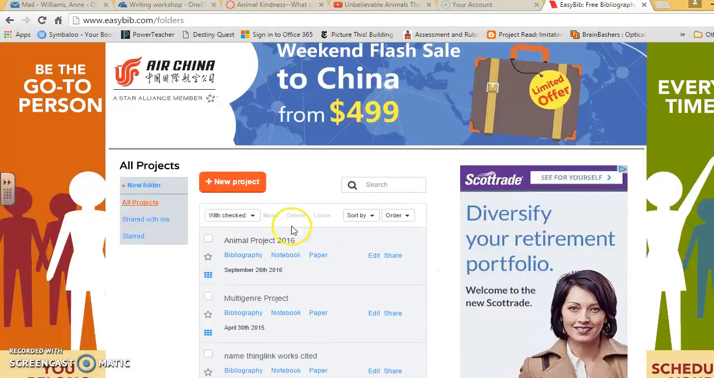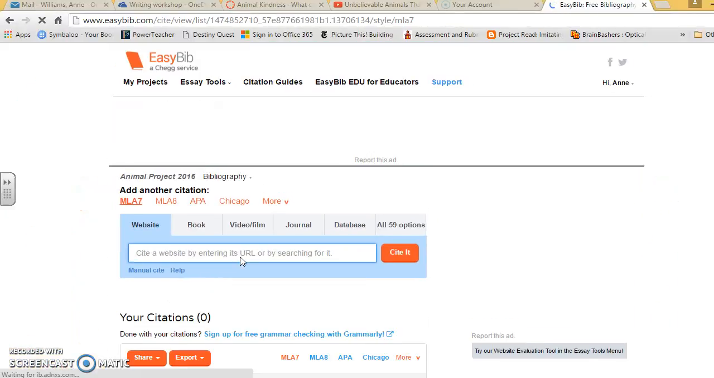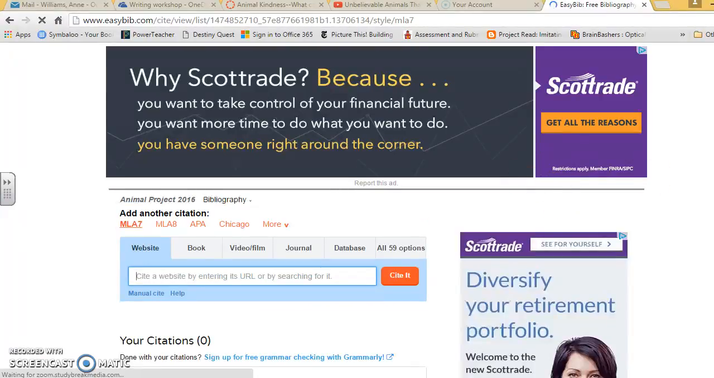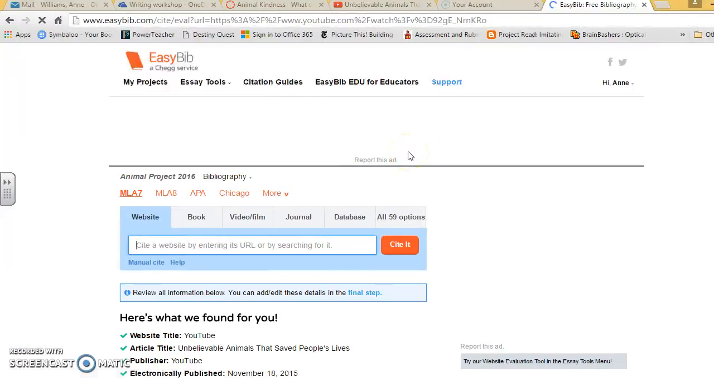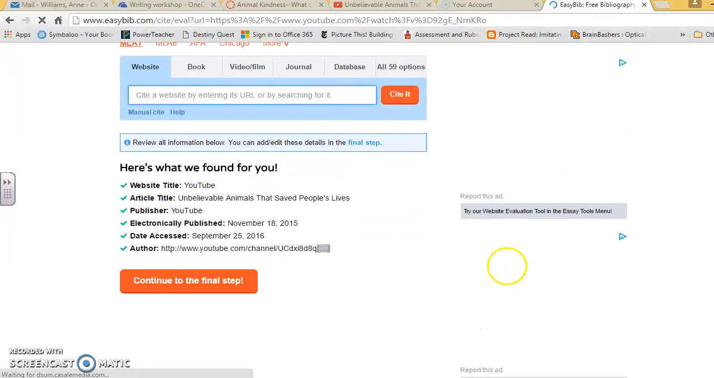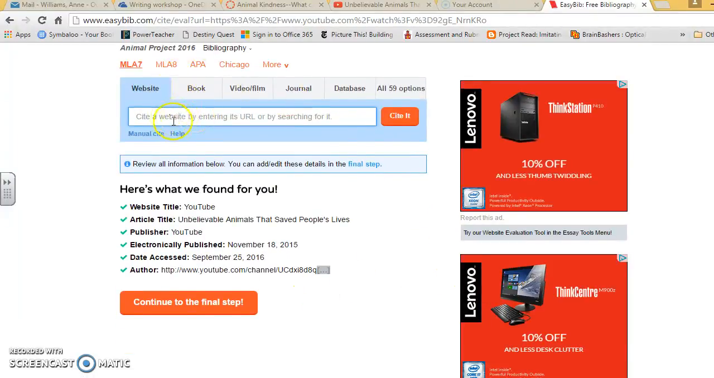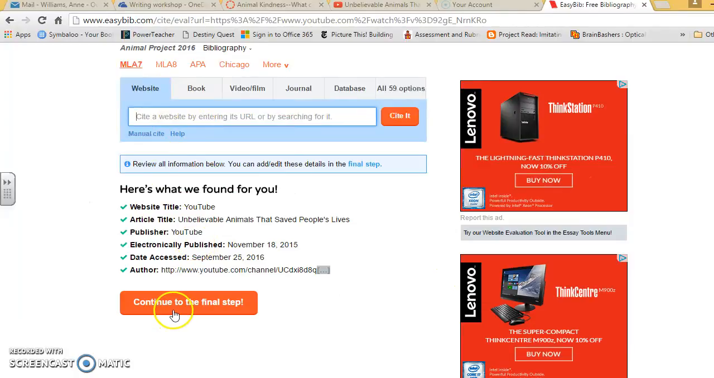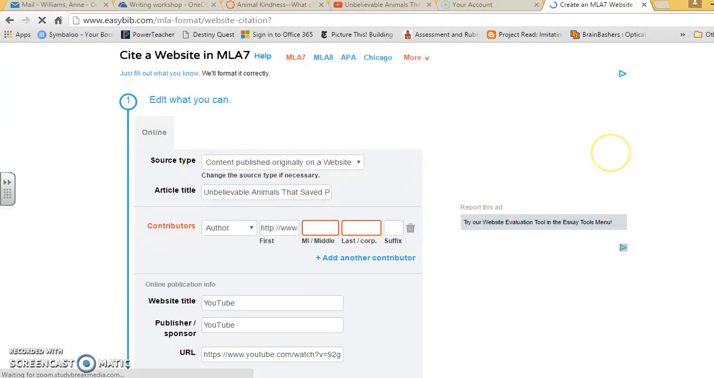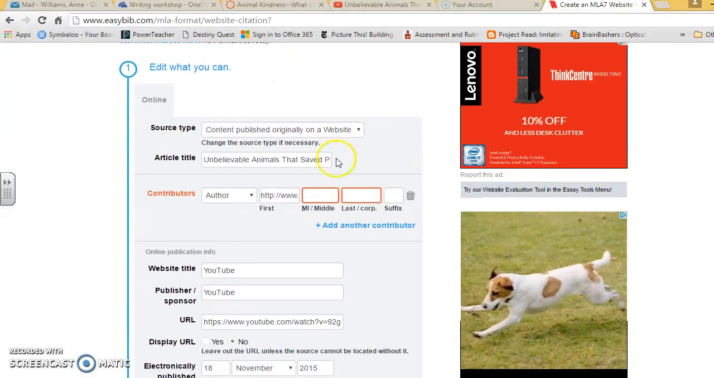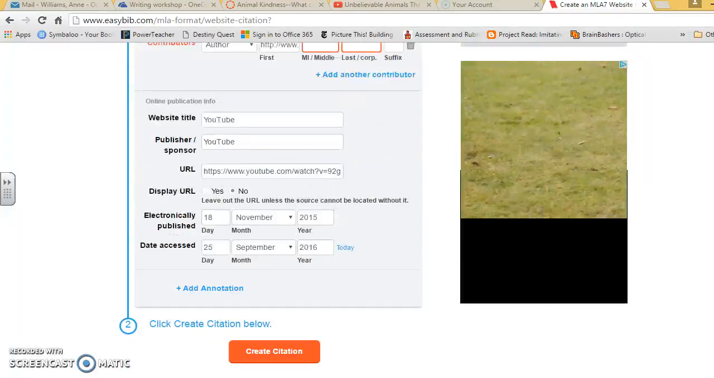And then see where it says Animal Project right here. I think if I go here, there's video, film, journal, or you have all 59 options. Let's see if they give me video or film. Let me try this and see if it works. Okay, by just doing that much, it gave me all of this. If I hit continue to the final step, it says to edit what I can. If I can figure out who the authors or contributors were, that is really helpful.